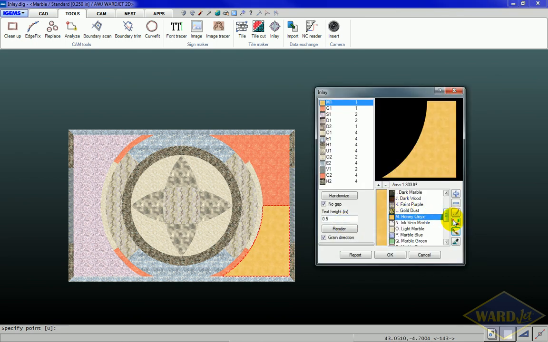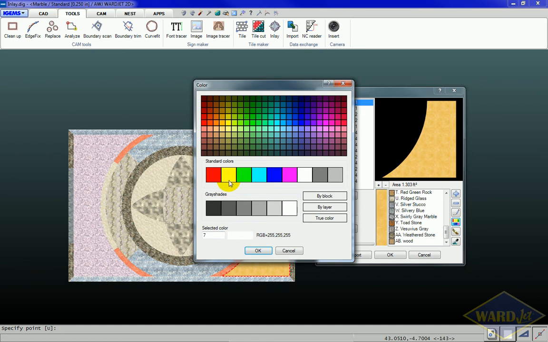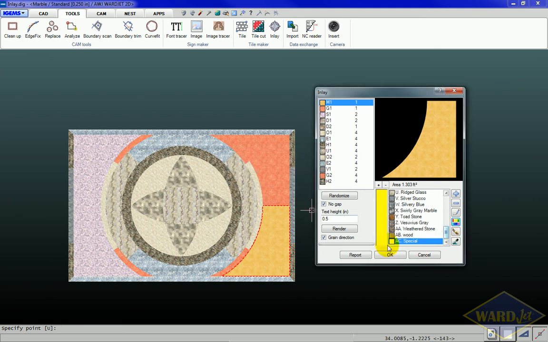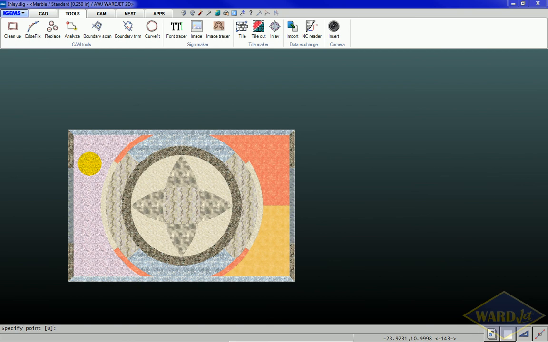And then if you have a material that's not listed in this file here, you can click on this and just pick a color and assign that. You can give it a name. And then it'll show up on our list here. And again, you can go through and pick that.